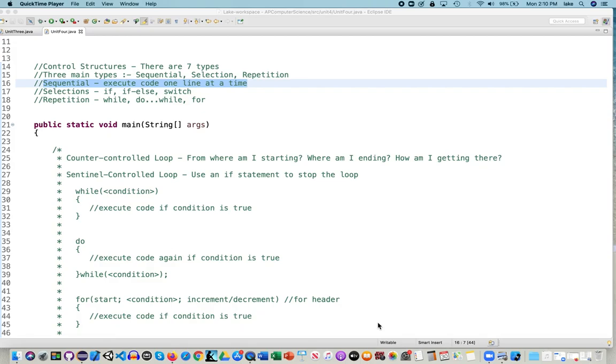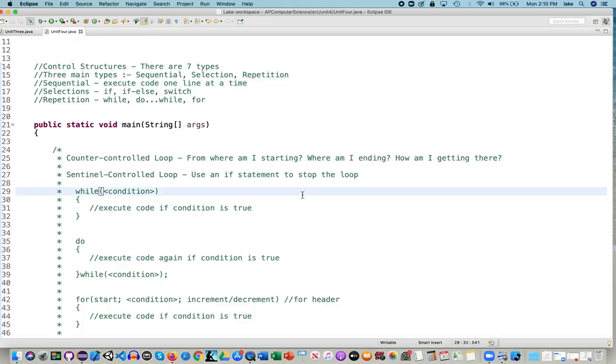Well, let's look at some loops. In this unit, we'll be working with loops, but I'll give a quick review. There are three main types of control structures. Of course, loop happens to be one of them. We have sequential, selection, and repetition. And here's how they break down.